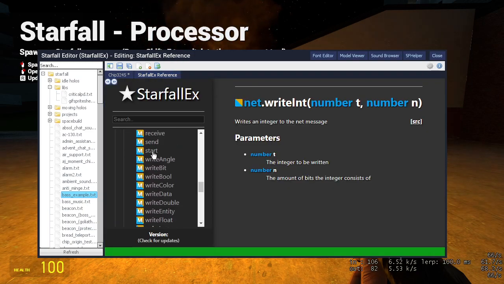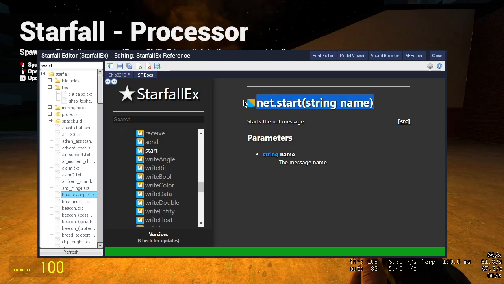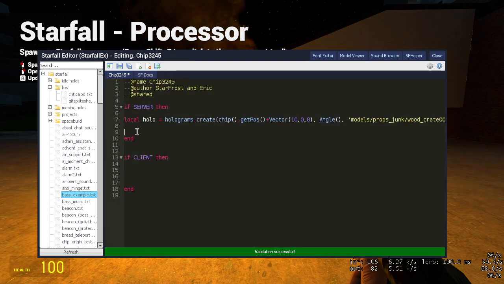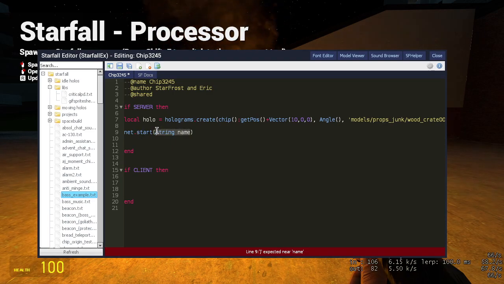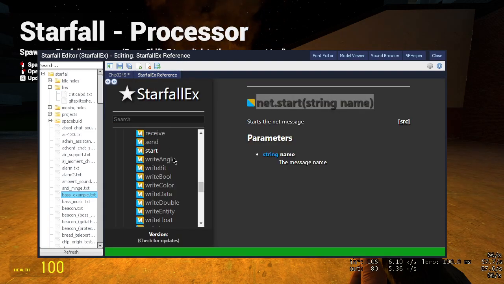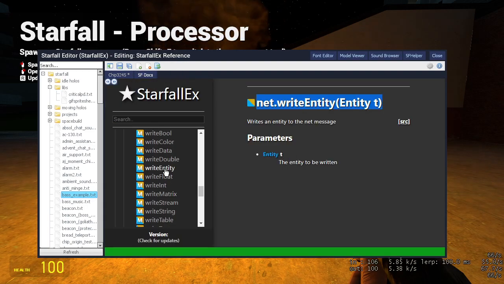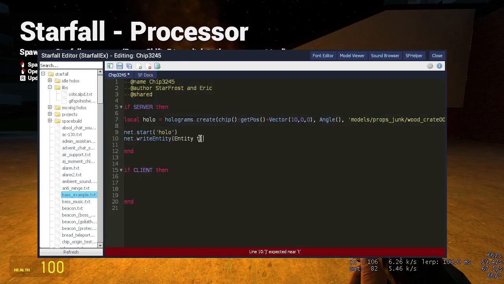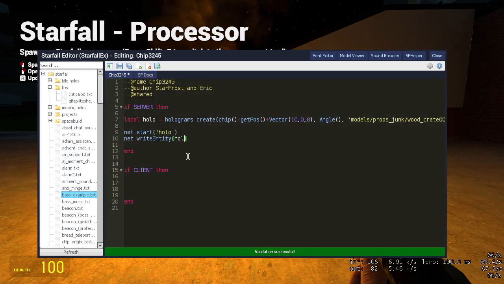Well, first let's find net.start. So let's start a net message from server. Let's give it the name of hollow. Now, hollow is an entity, so we want to write the entity. Let's put the hollow in here.